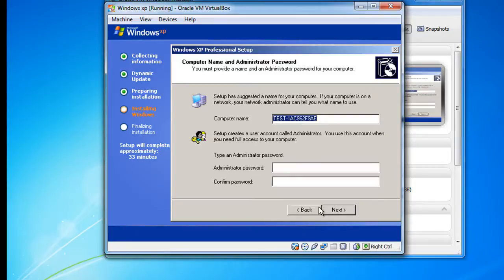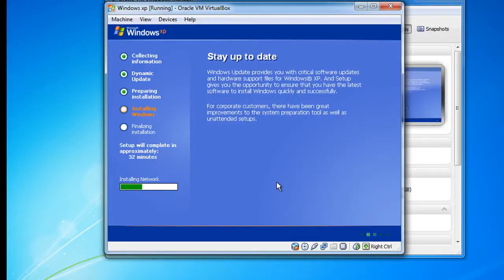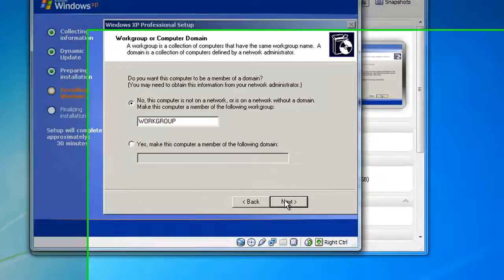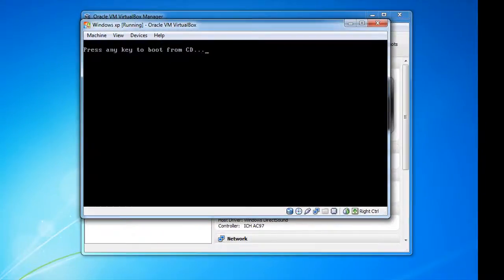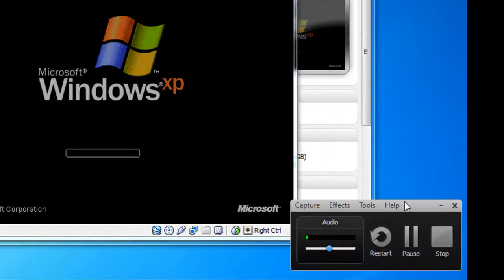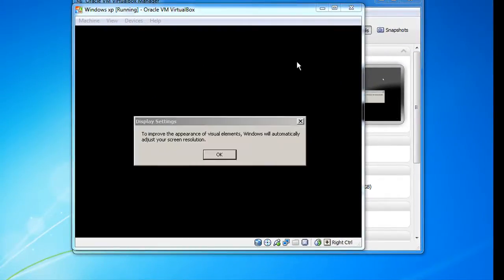I'm going to make it a friendly name. I'm not going to put any password in it. Click next on it. And it looks like it's just about done here. It's rebooting, I think, for the first time.